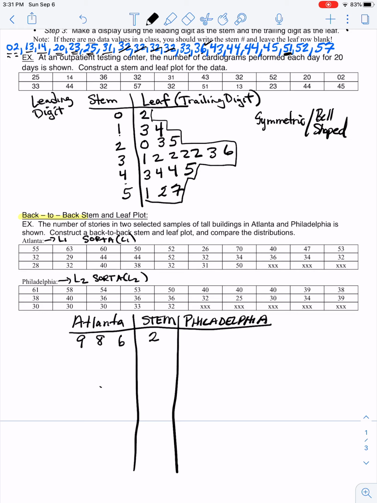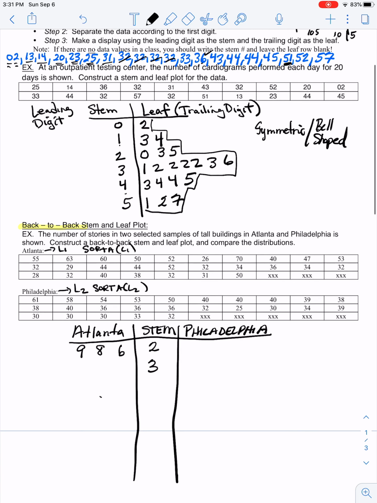Next stem you're going to see for Atlanta is in the 30s. I have 31, 1, 2, 3, I have 5 2s, 2 4s, a 6, and an 8. So a lot of things in the 30s. Next stem for Atlanta, I have 40, 40, 44, 44, 47.